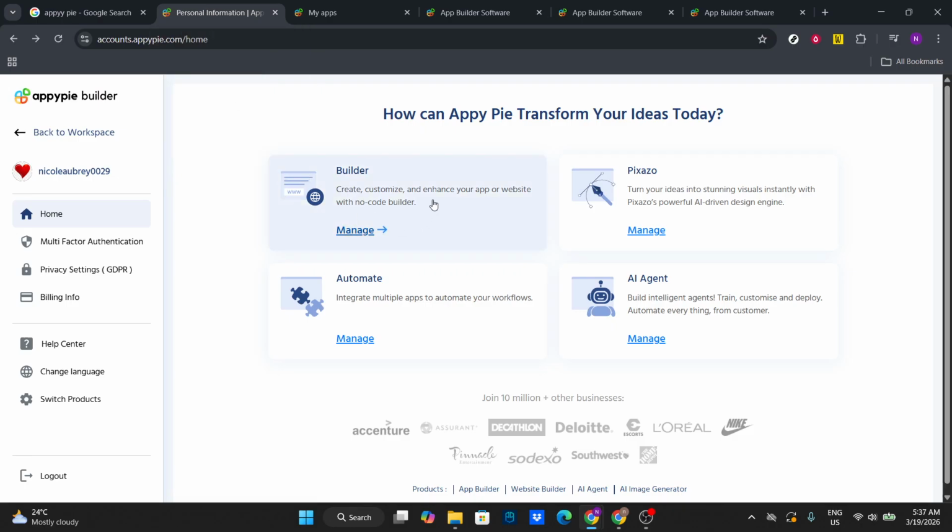If you work with multiple projects, take a second to confirm you're in the right account so the changes apply to the correct app. From the dashboard, locate the Builder area. Here, click Manage. This takes you into the section where all your apps are listed and organized.